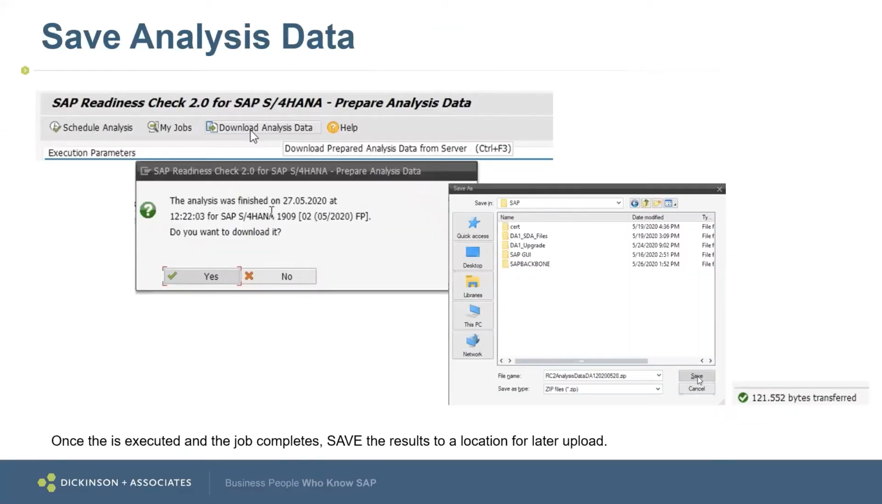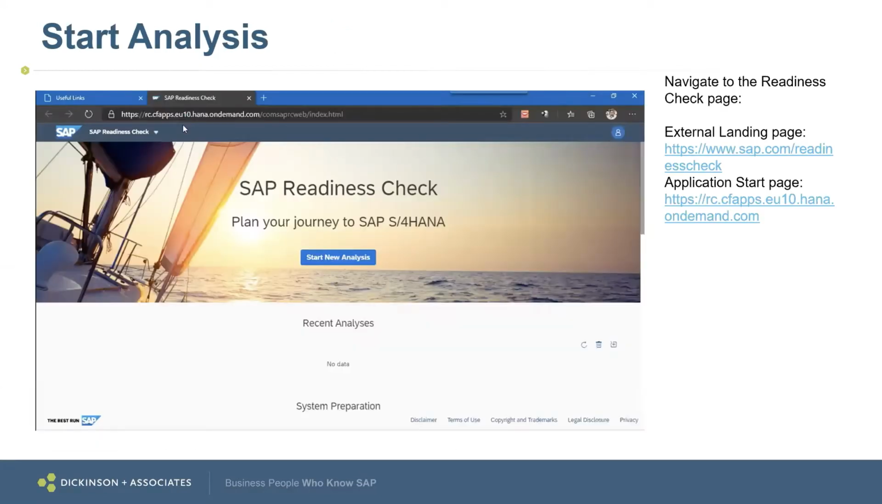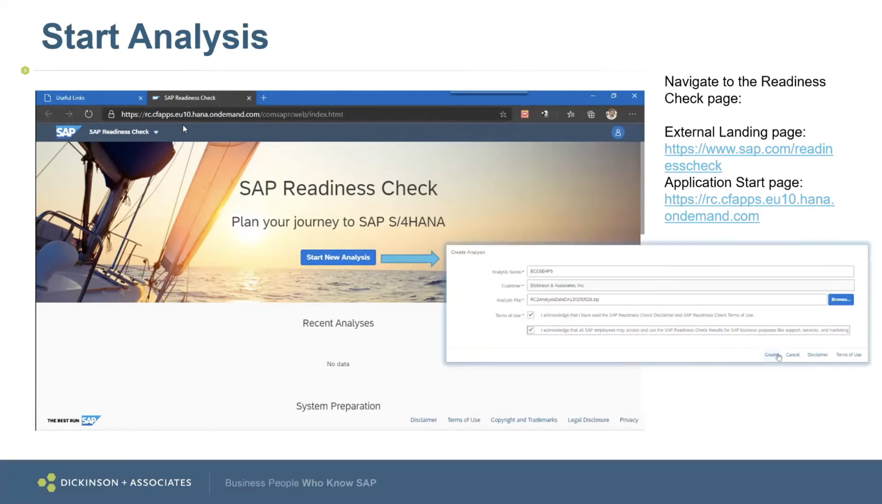Once that's been run, it actually generates a file that you simply just store somewhere on your server, your network, so that it can be uploaded to an SAP portal for analysis. Then you go to the readiness check, which is an SAP portal, and you actually click the button here in the center that says Start New Analysis, and it will ask you to upload in the file that has been created. So it's really collecting a series of XML files that were generated by the readiness check report, and it will conduct an analysis on those.